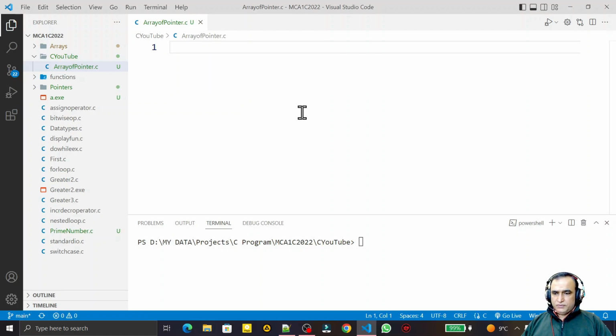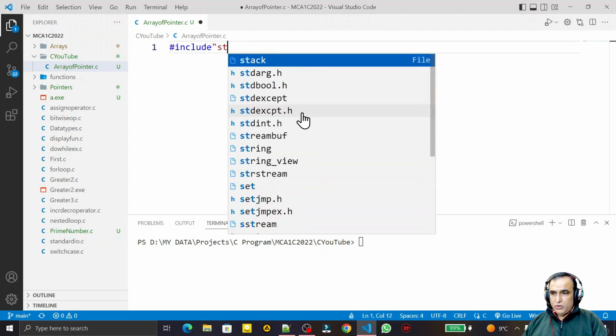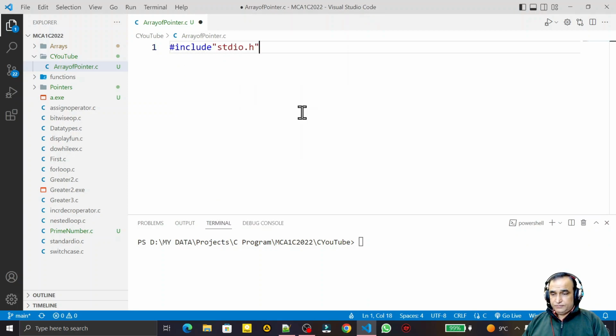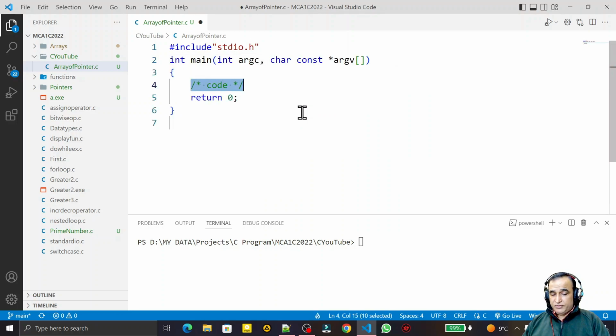In this video, we are going to learn what is the difference between array of pointer and pointer to array. We will understand by using a simple example. So let us start. We have a include here, the header file, then we have a main function.